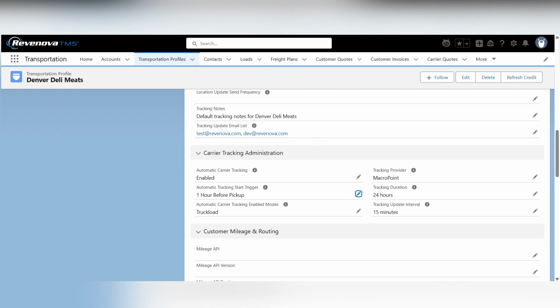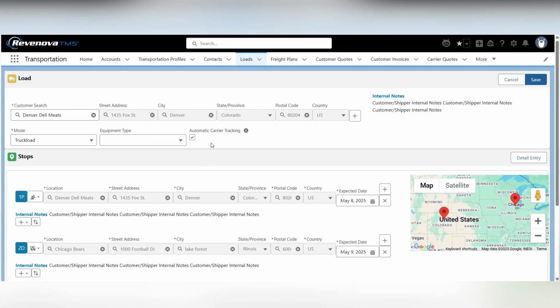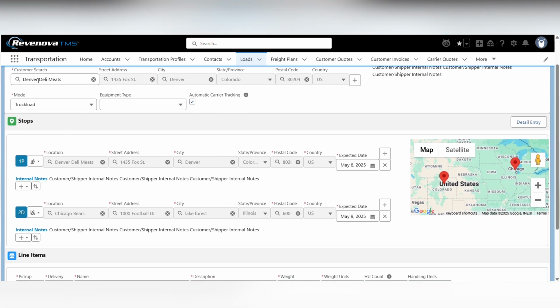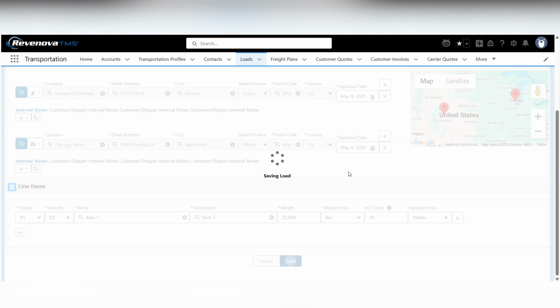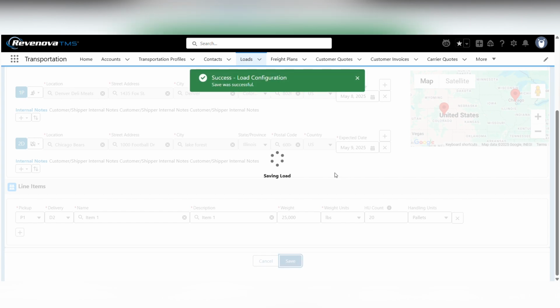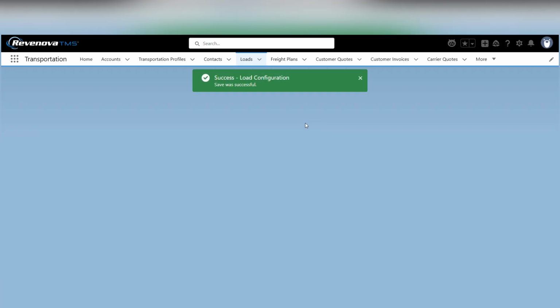With those settings in place on the customer TP, the next place that auto tracking comes into play is on the load. So as you build a load for the customer that I just showed you, you'll see that our automatic carrier tracking load field is checked here, calling out that, again, we're going to automatically start this tracking session based on the criteria that you'll see in just a second. So with all of my load created, I'll hit save, and we will actually build this load record.